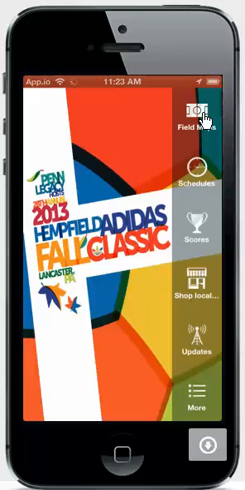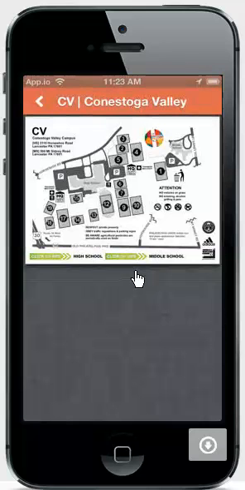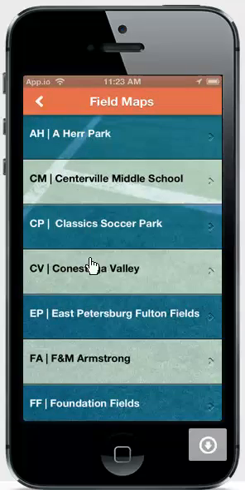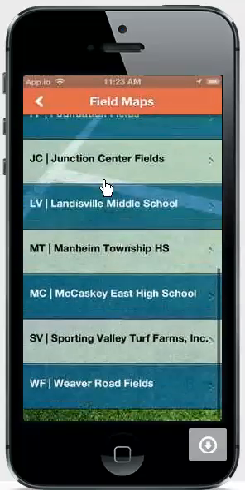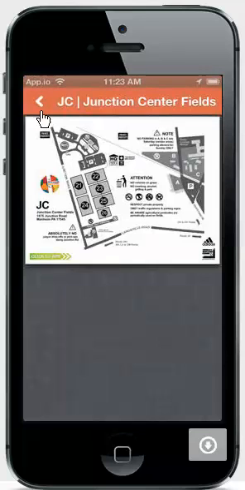So first of all, we've got field maps. Now this is field maps, which is distinct and different from field directions. Field maps is what actually happens when you get to the location and you want to know exactly which field you're on. As you can see, there are quite a lot of fields on this particular patch of land, and so it's critically important once you get there that you know which of those fields your game is taking place on. So every one of these, and there's about 15 different fields I believe, we've got the links to this PDF file which shows you which fields.